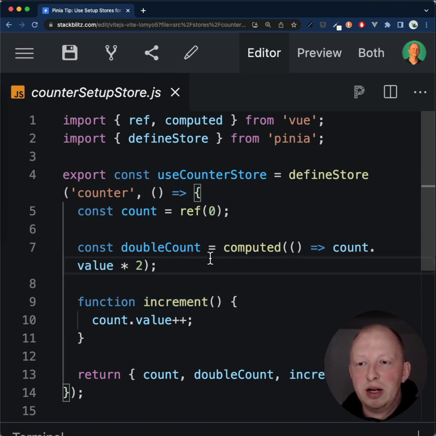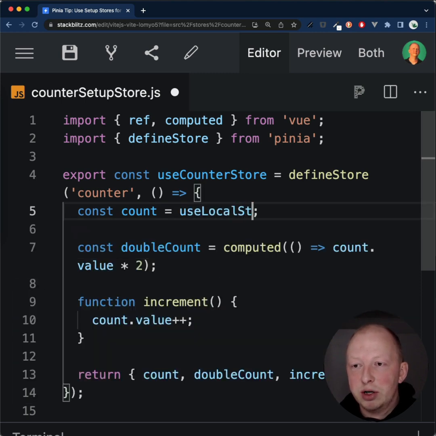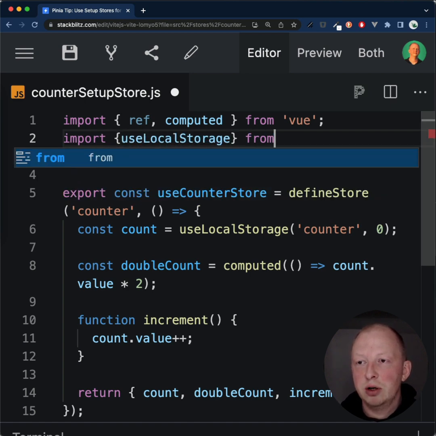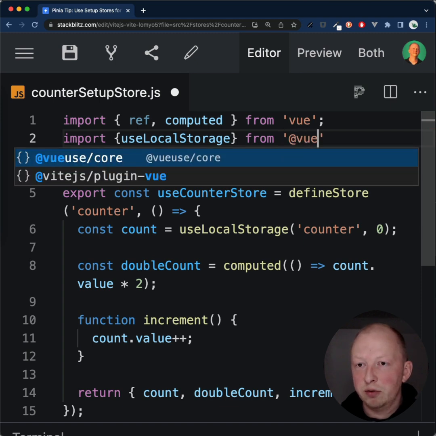And this is way more flexible, as I can show you an example, because for example we could here use local storage from VueUse. So we need to define a name here, and we need to import useLocalStorage from vueuse/core.